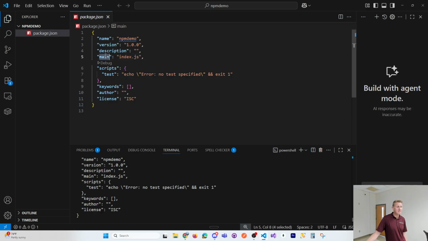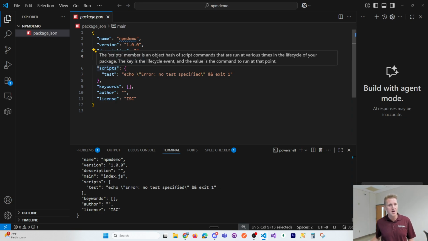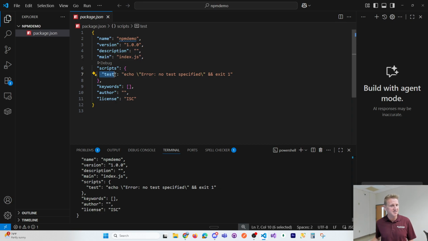We've got a file that's our starting point called index.js. You'll notice index.js does not exist. So that starting point, that main line, is index.js. That's where you start. It doesn't exist. There's one script here called a test script. We'll learn about how to run these scripts. Empty keywords array, author, you could put in your name, and so on and so forth, okay?